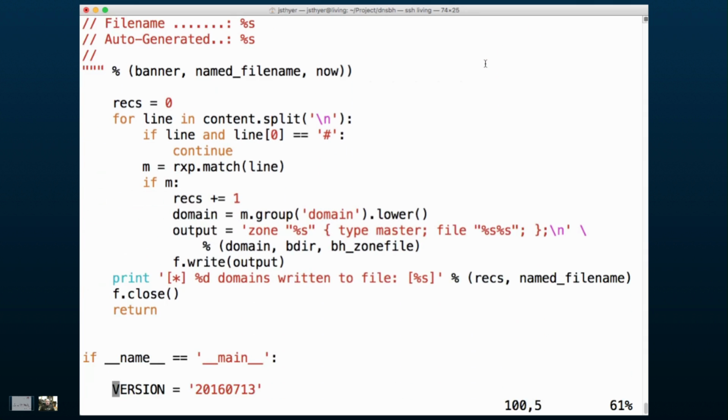So this then loops through the content that's passed to it. If it sees what looks like a comment character at the beginning of the line, it continues, meaning it starts the loop again. If it doesn't see a comment character, it tries to match the regular expression. If there is a match, it will print a line out to the resulting zone file that contains the domain name, the actual directory you want to put the zone file in, and then the zone file name itself nicely into that configuration, okay?